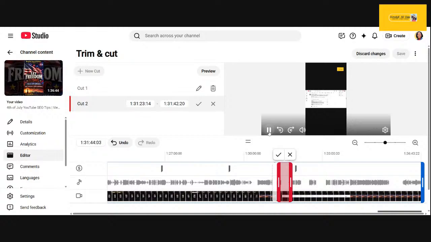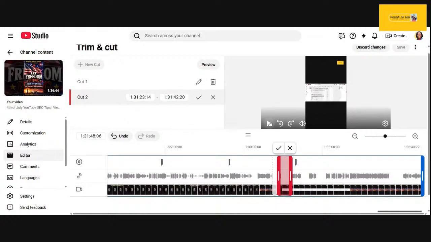And let's look at some of my posts. This is my 4th of July post. Looks pretty good to me.